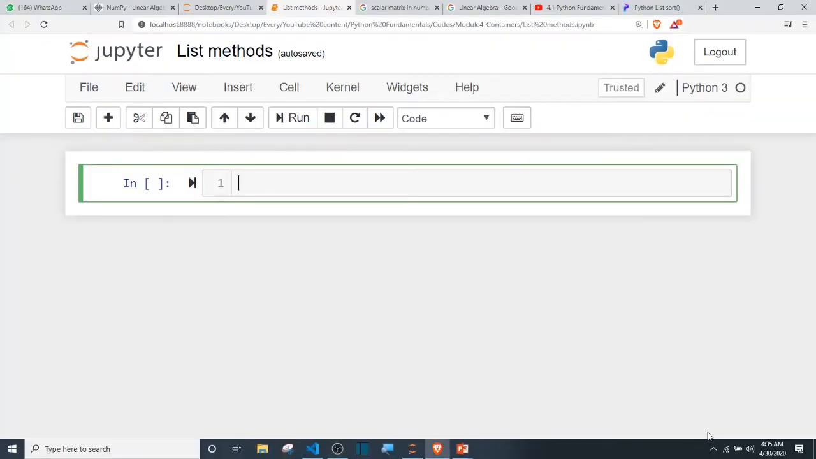So let's create a list. I'm going to create a list of numbers, so I'll call it numbers. I'll just have some random numbers there. So I have a list of numbers.